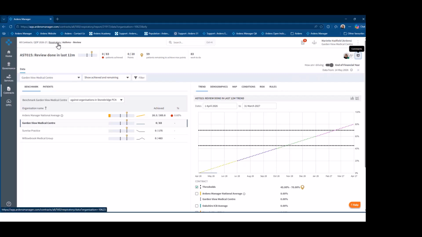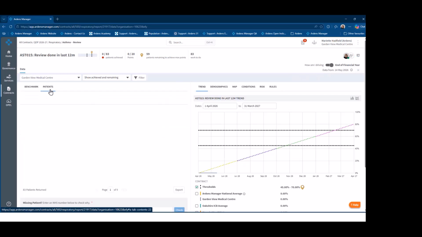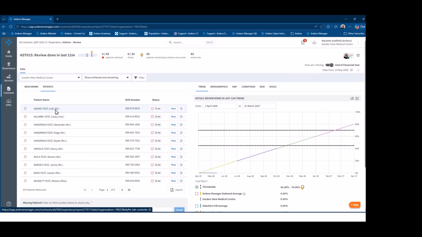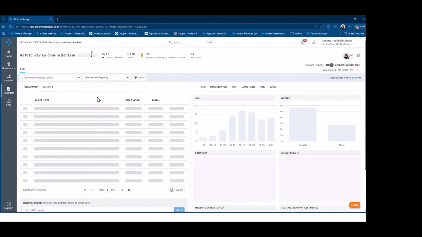So that's it from that perspective. Now, when it comes to actually recalling your patients and using this on an ongoing basis, coming back to the patient tab here, there's lots of different things you can do with your patient list. First of all, if you just wanted to invite all of these outstanding patients, you can filter your list at the top to show just those remaining ones only.